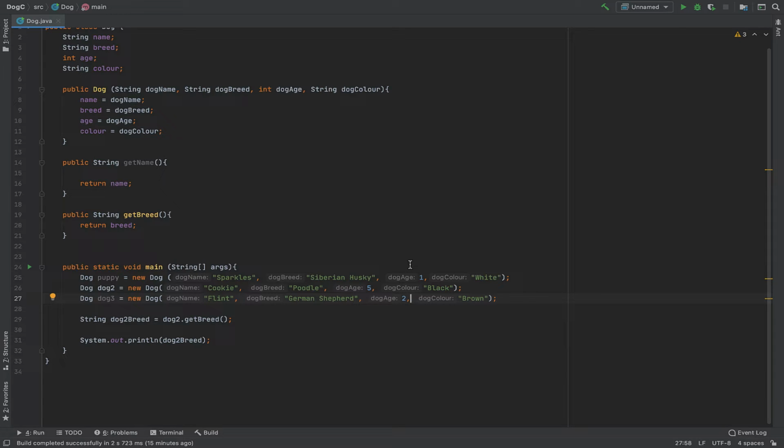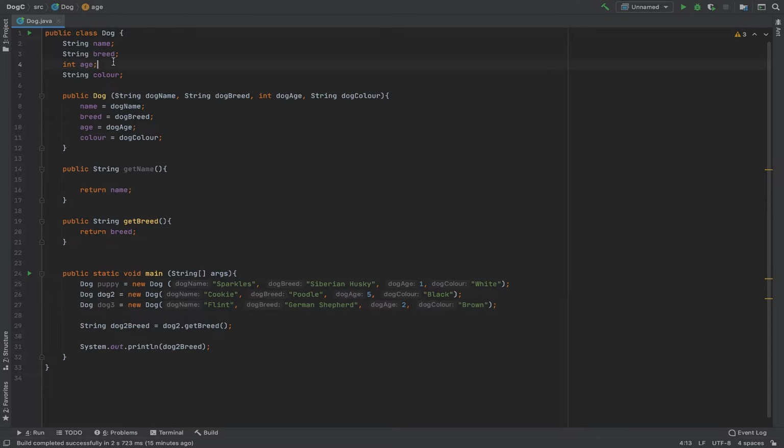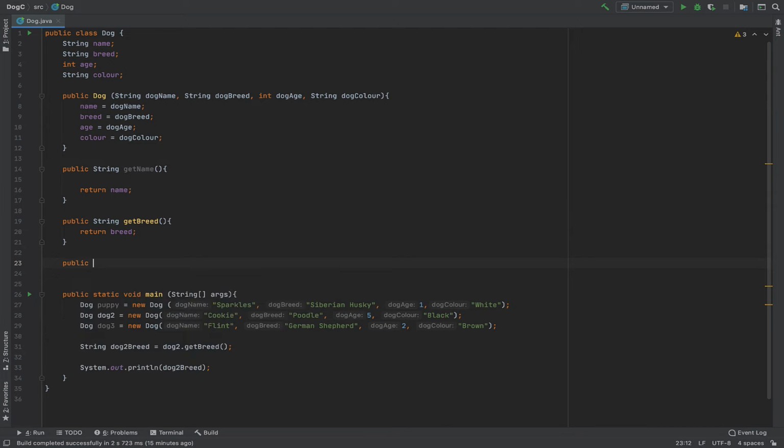This method would be a mutator method because it is changing an attribute of the dog, or an instance variable of the dog object. And this method is only changing the dog's age. It is not returning anything. So the return type for this method would be void. So to create this method, I would write public void because there's no return type. Then I will name the method changeAge.